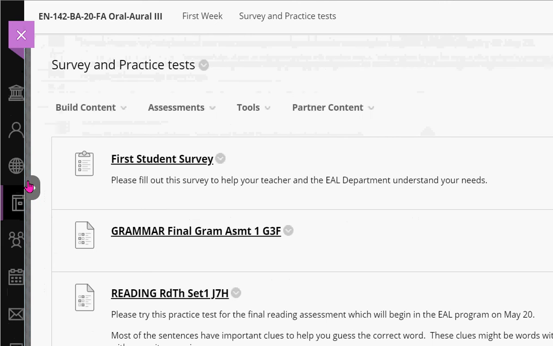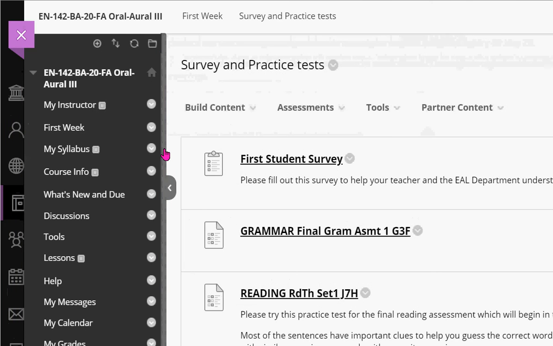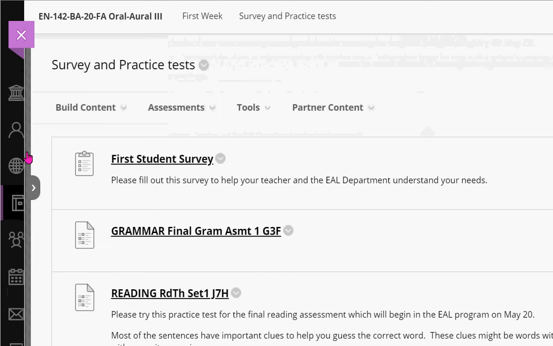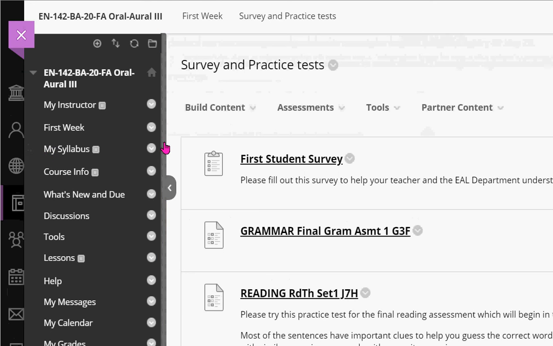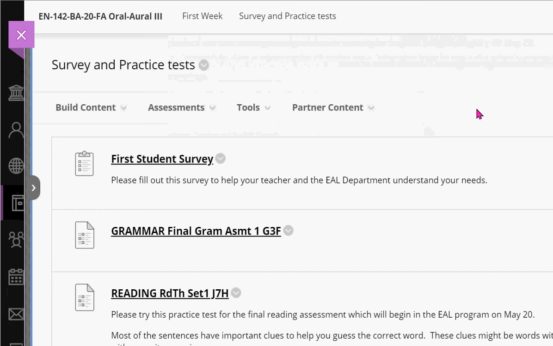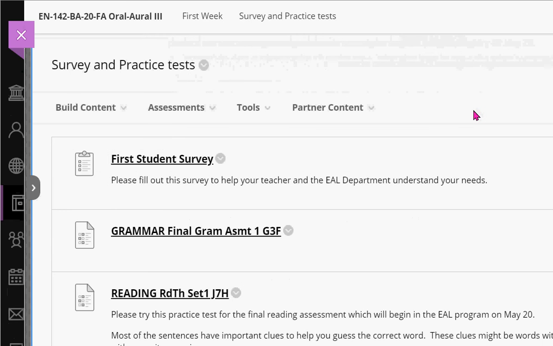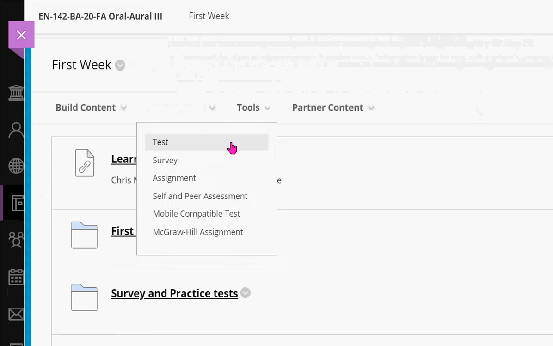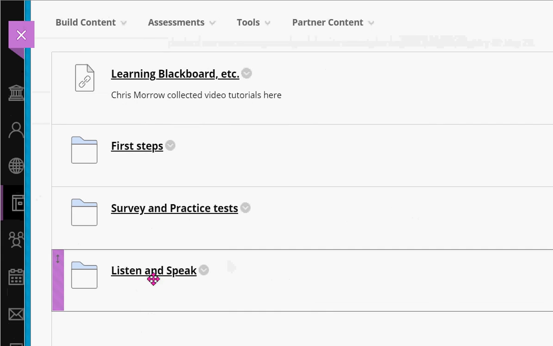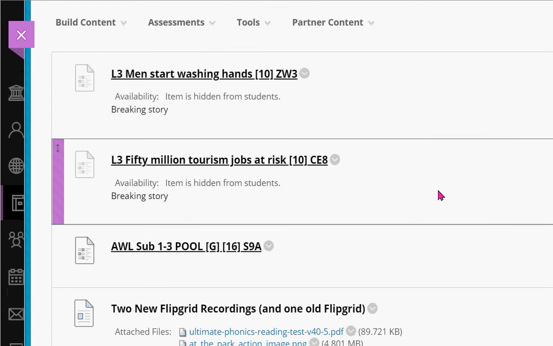Don't forget, how do I open up the course menu? It's right here. It's that little arrow or this blue line. That's the course menu. I can open it and I can close it on that line right there. So this is the new Blackboard Ultra, and we are on Thursday. We went into the first week section called Listen and Speak, and it was kind of a review activity.